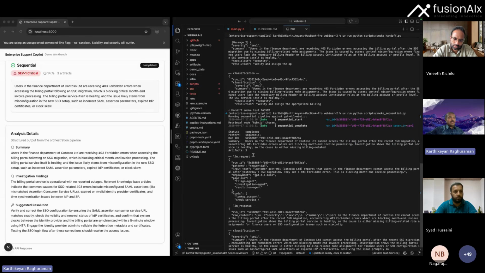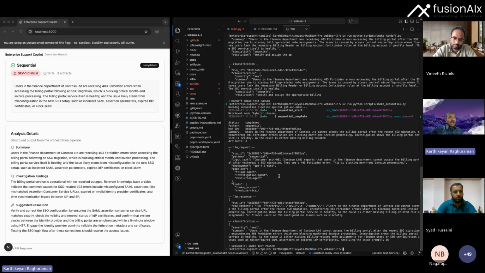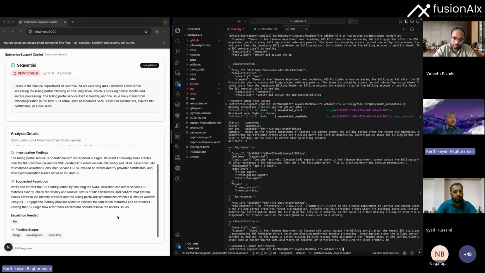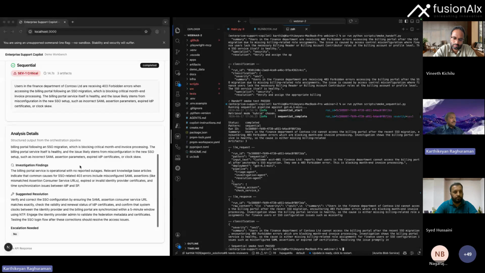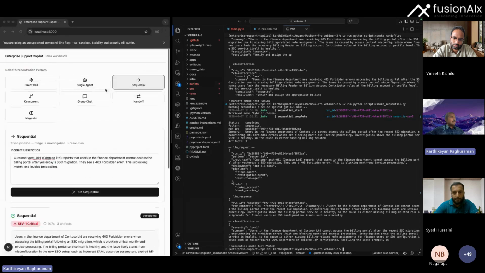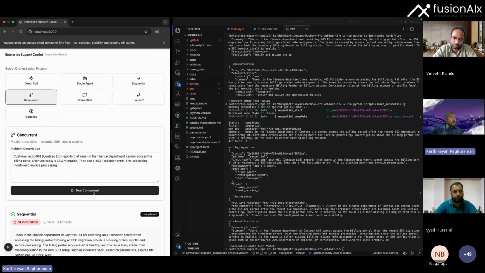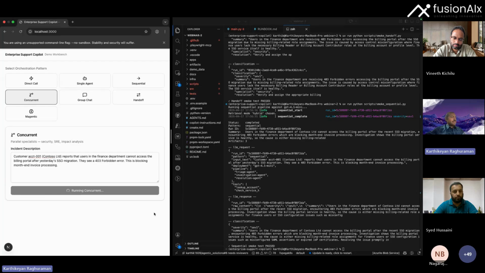So the first agent summarizes it. Then the second agent performs triage and investigation. And the third agent suggests a resolution, basically. So there are three agents, all of which provide a response and give a more sophisticated output. Now, this can, in some cases, be made concurrent as well. This one typically works way faster.